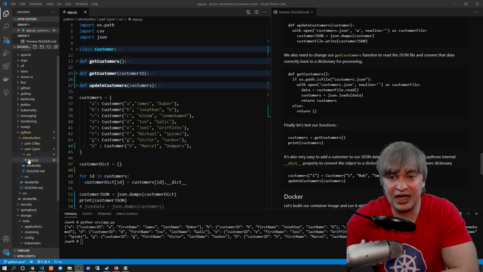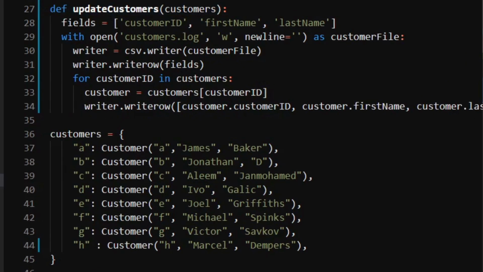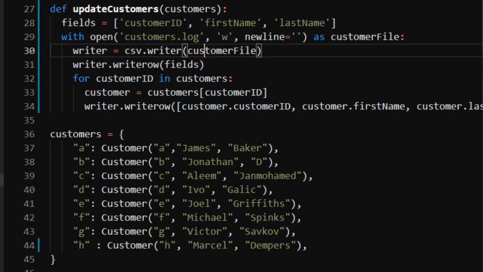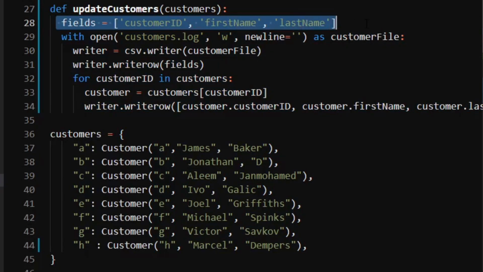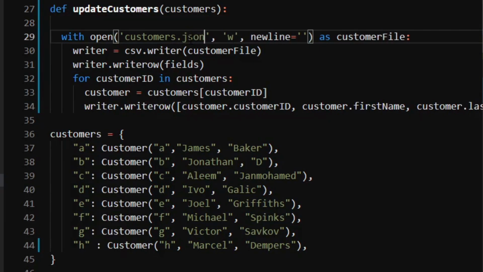Since I've deleted our customers file, let's start with the update customers function, which is basically writing the customer dictionary to a CSV. Let's change that to write to JSON. Since we're working with JSON, we no longer need this fields dictionary. We can change our with statement to be with customers.json. We use the W keyword to create a file if it doesn't exist, and then we proceed to open the file as usual.